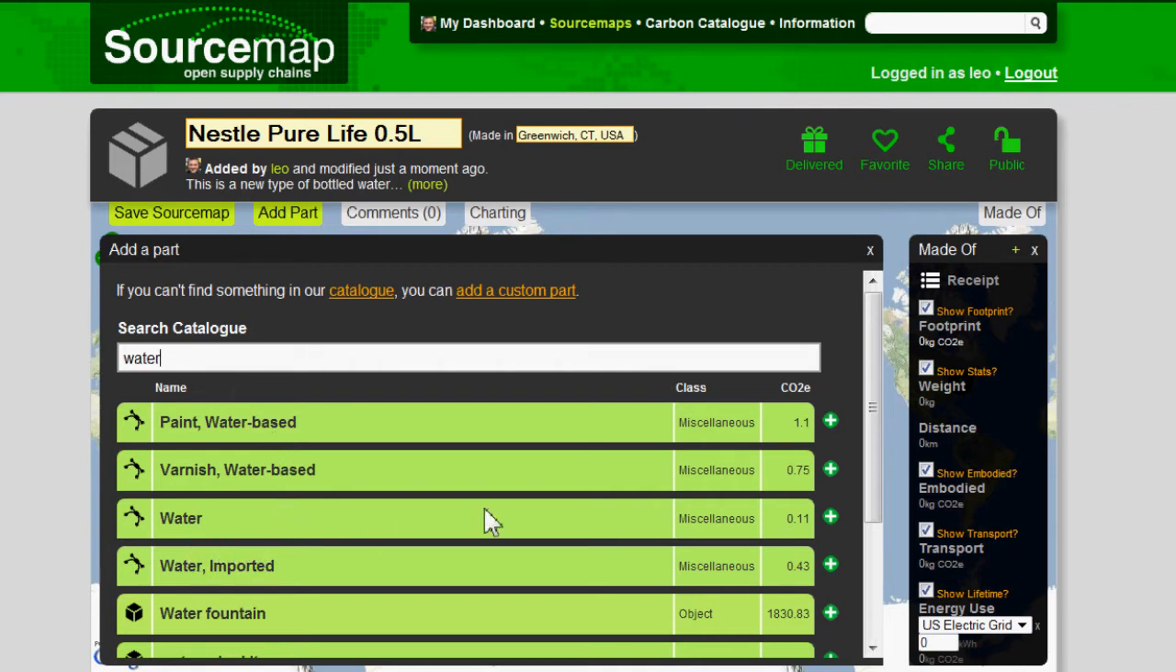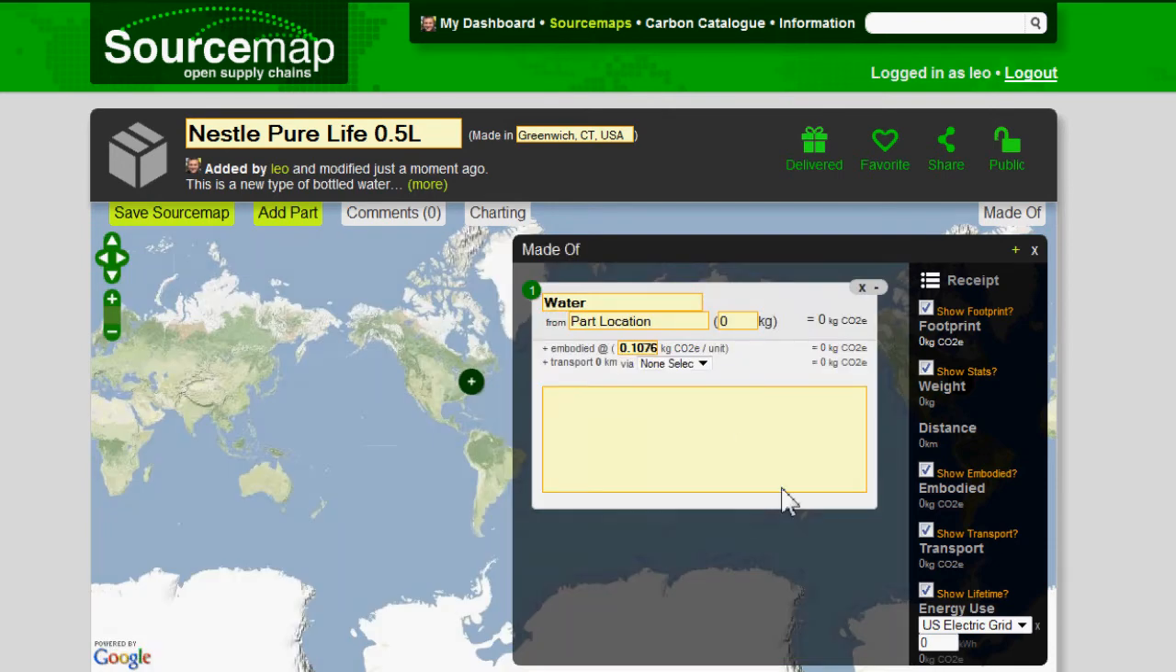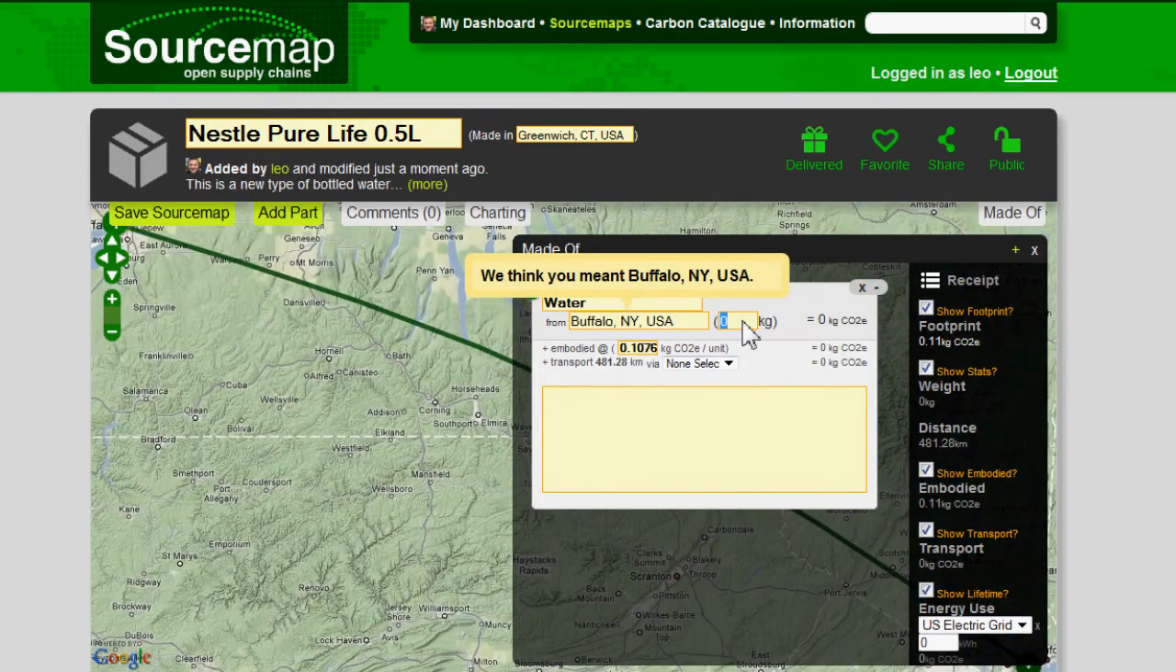Now I know this water comes from upstate New York, so I'm going to click to add that material to the Made Of list. And I'm going to say it's from Buffalo, New York. And I know that it weighs about half a kilo because it's half a liter of water.